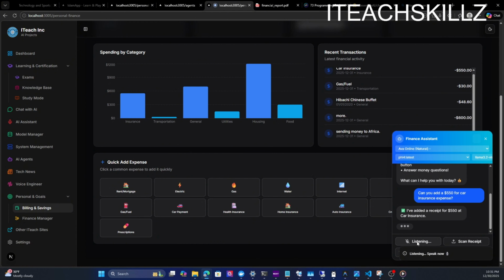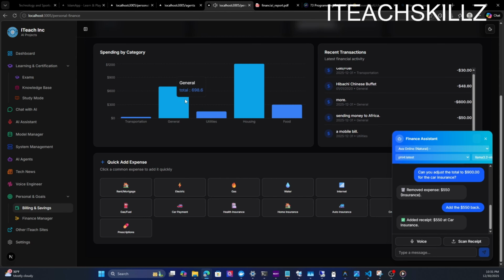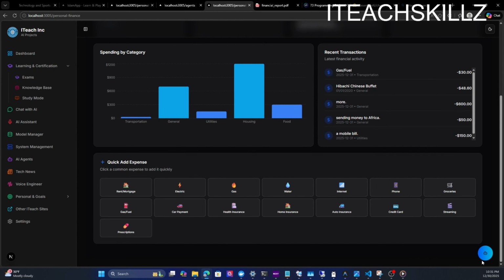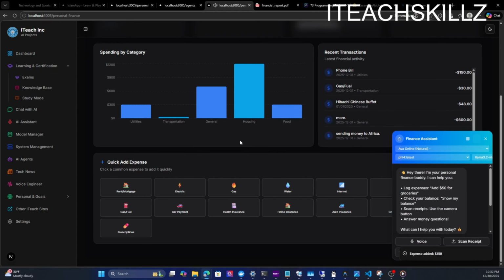Can you adjust the total to $900 for the car insurance? Removed expense of $550. Actually, I didn't say remove, but it misheard me. Add the $550 back. Added receipt, $550 at car insurance. So sometimes it's a little tricky. It's agentic, but it can be too smart for its own good right now. Let me do it one more time. Add $150 for phone bill. I've added a receipt for $150 at phone bill.